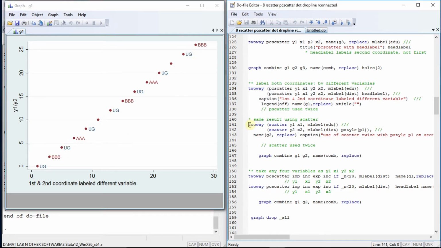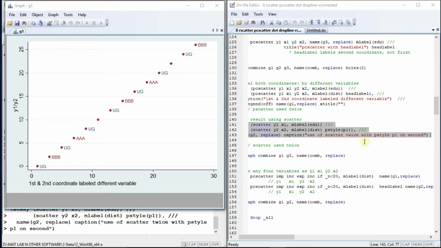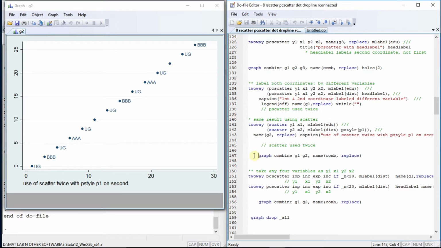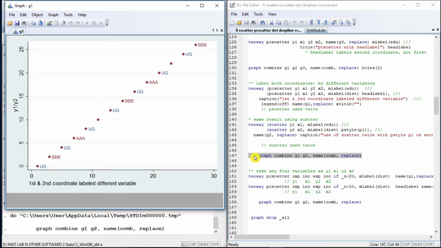But we can attain the same result by making use of scatter graph or scatter plot. So we have taken the y1 x1 variable. It's the first scatter type plot, and the second scatter is y2 x2, and then for their congruence we have specified the pstyle. So we have the same pstyle, same color. This is the same graph, and if we combine it, this will be clear.